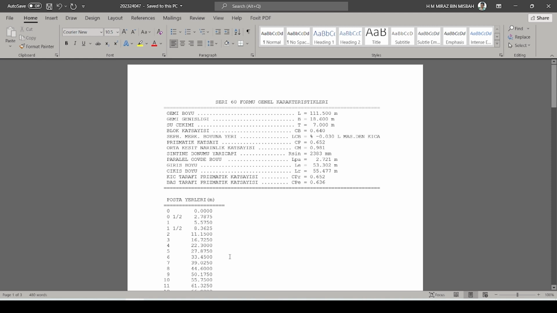So today I am going to show you how to draw a lines plan in Rhinoceros software. Basically, the purpose of drawing a lines plan is to calculate the stability of a ship. To calculate the stability of a ship, at first we need a lines plan of the ship. I will show you how to draw a lines plan in Rhinoceros.